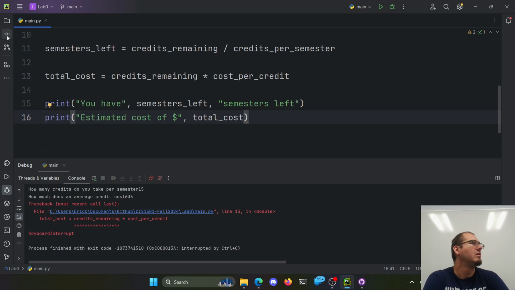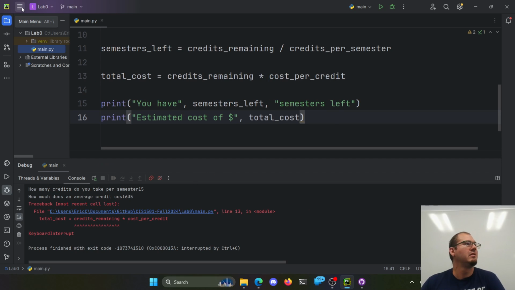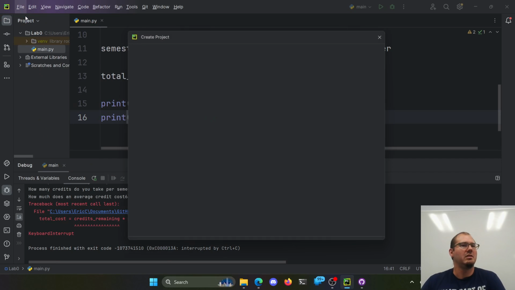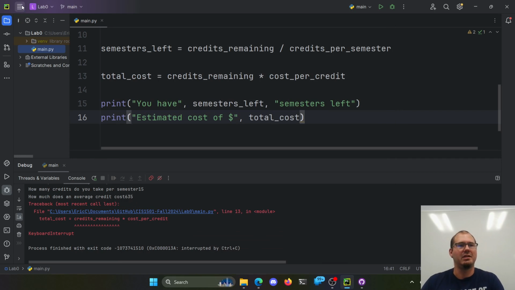And then is it also possible to clone a repository from PyCharm? Because I tried to do that and it wouldn't let me. So if you go to new, there's a way to do it here.